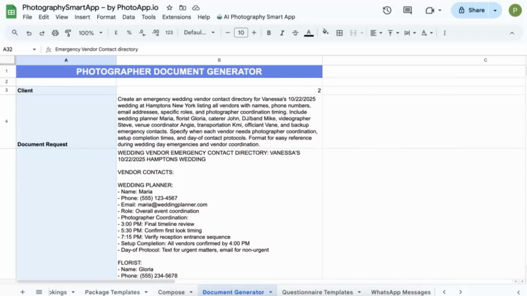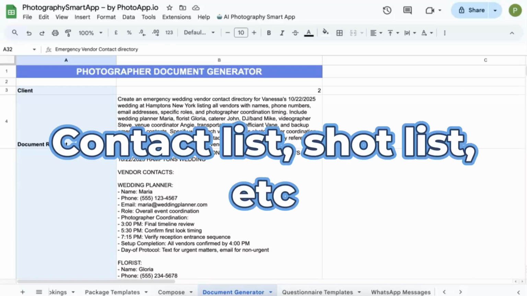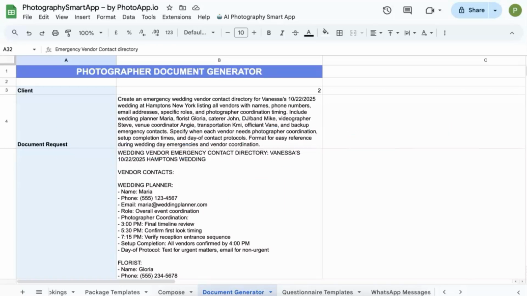Now let's learn how to create custom PDF documents that you can send directly to your clients. This is one of my favorite features because it makes your service look super polished and professional. You can generate all kinds of helpful documents like emergency contact lists for wedding vendors, timeline worksheets, shot lists, pre-event questionnaires, or anything else you might need to send your client before the big day.